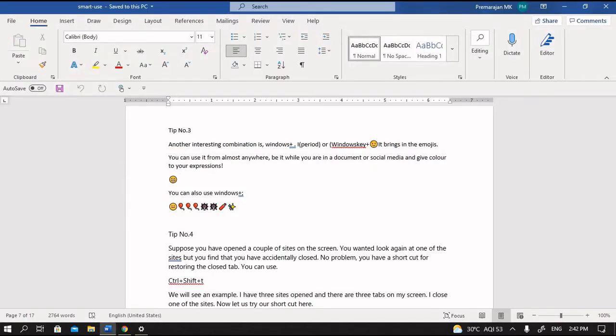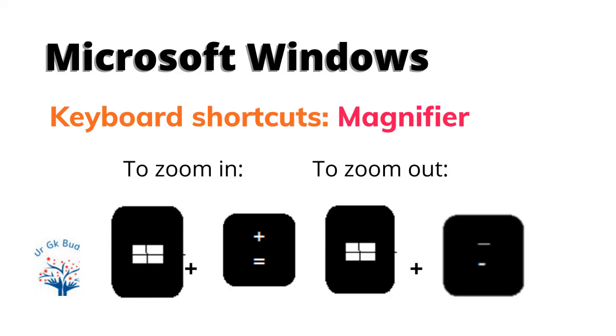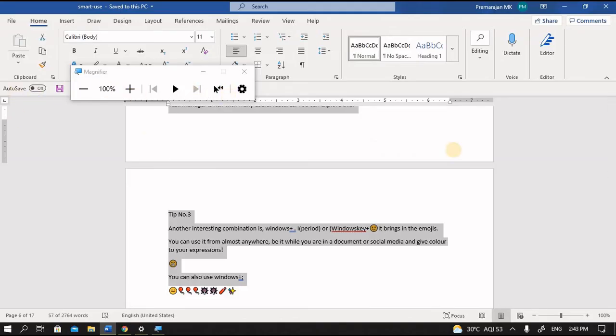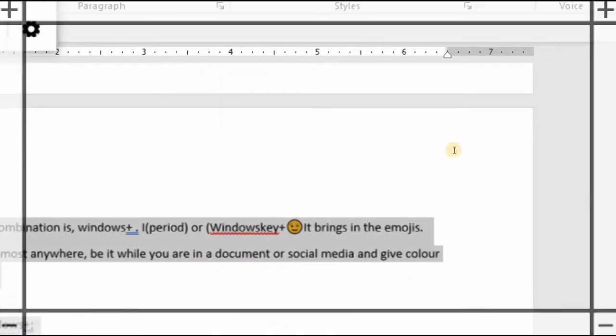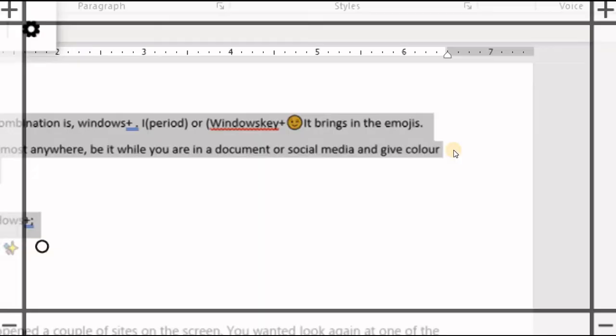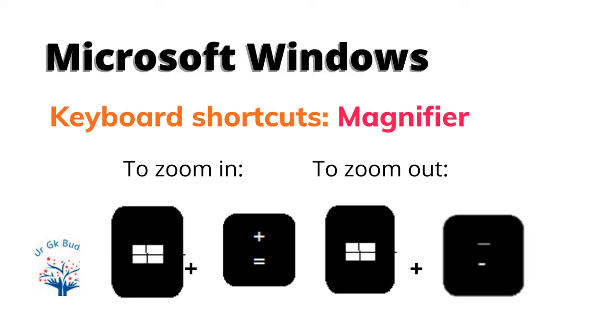Sometimes by looking at the screen you wish this portion should have been a little larger. At that time you can invoke magnifier. There is a shortcut for that. Windows plus plus key. An action bar appears. Then press the same key again. It will get magnified. To reduce it back, you can use Windows logo key plus underscore key.